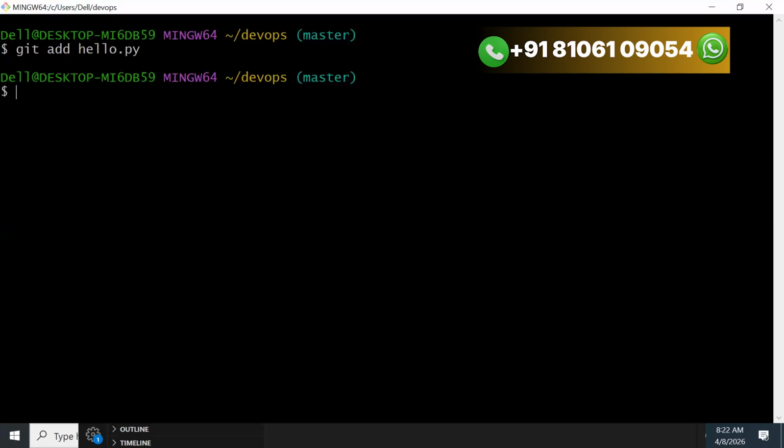So what we'll do now is git add, and the file name is... what is the file name we created? So hello.py. Okay, add is done. Let us say git commit -m and a message. You can try to give the message. Let us say, "updated hello file", something like that.